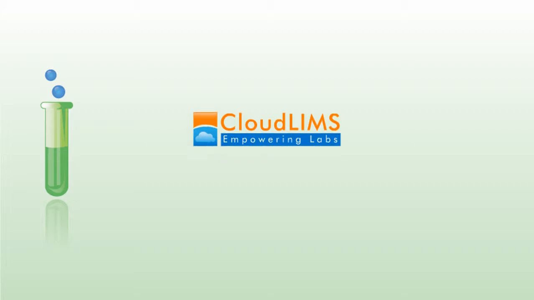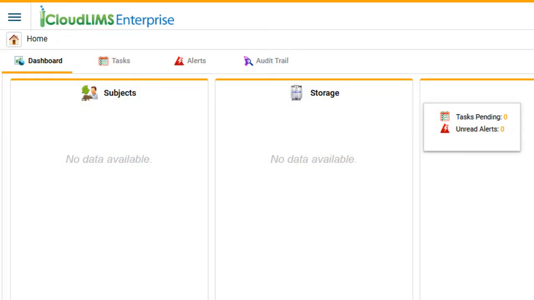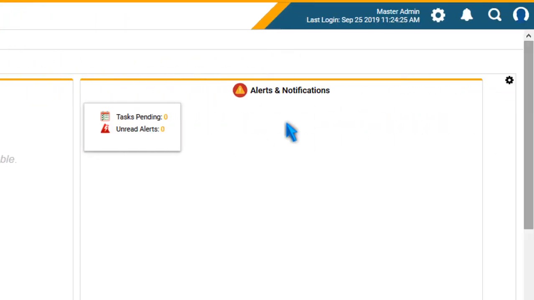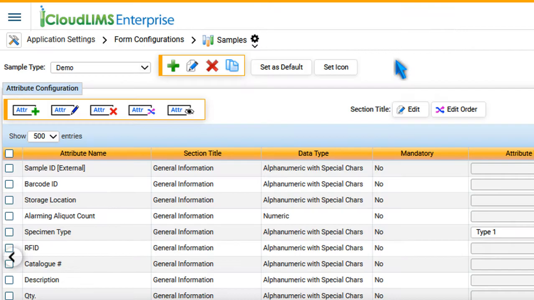This video will walk you through the process of setting up QC samples and managing their test results to identify analytic errors. Go to the Application Settings module and switch to Form Configurations. Switch to the Samples module and press Add.